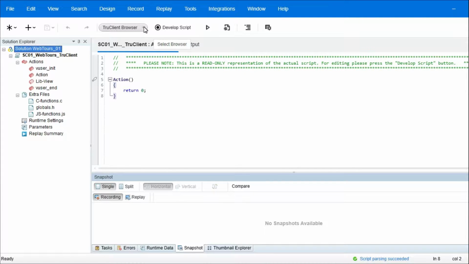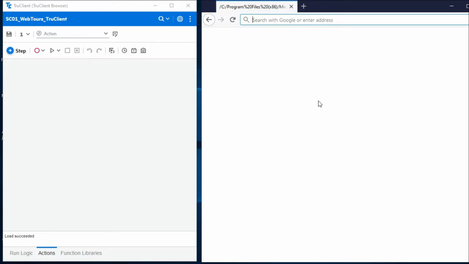In the browser selection button, I have to select a browser. For my example, I select TruClient browser. I click develop scripts. As you can see, on the left side we have the development window, and on the right side we have the browser. So I will record a business process, and to start recording, I click start recording button.